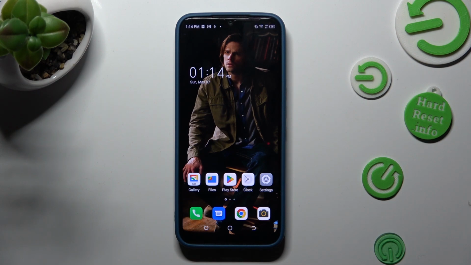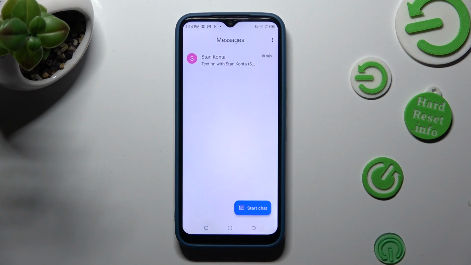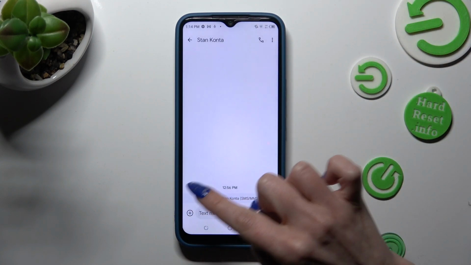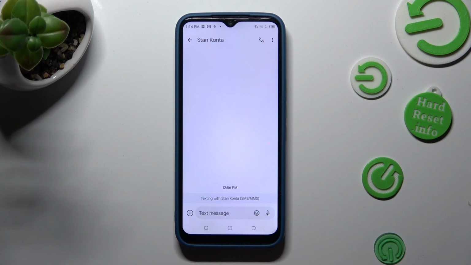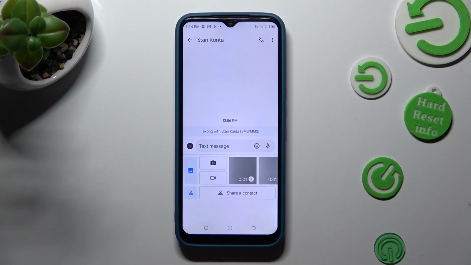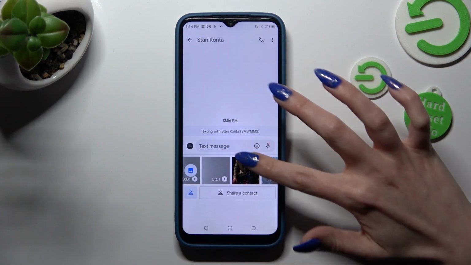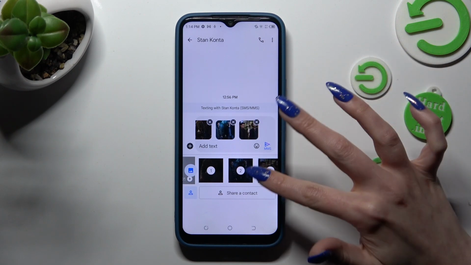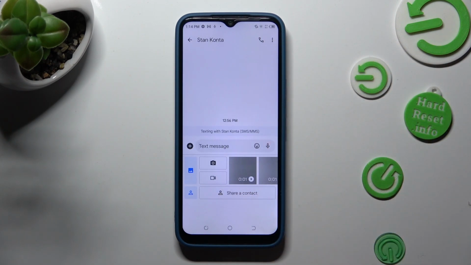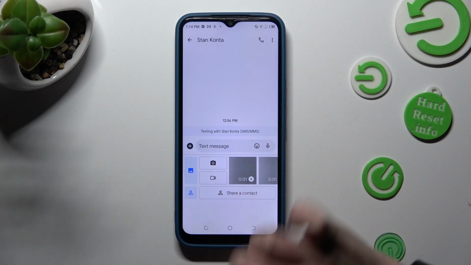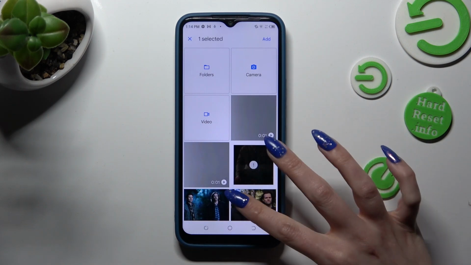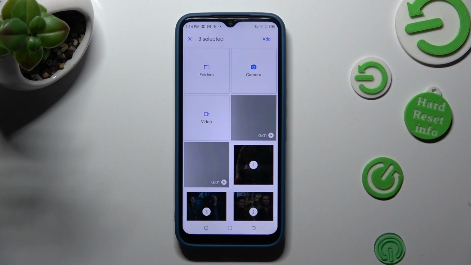Begin by opening Messages app. Now select one of your chats and click on this plus icon at the bottom left corner. Then you can click on one of your photos over here, or even a couple of them, or tap on this icon with a photo on the left instead. Then click on your pictures over here and select Add at the top right corner.